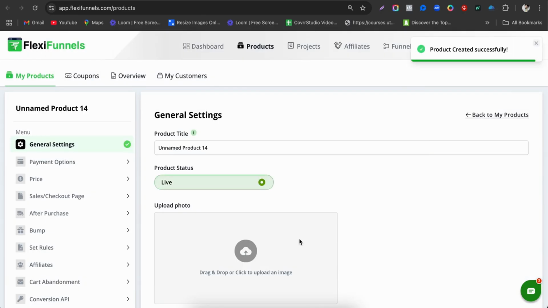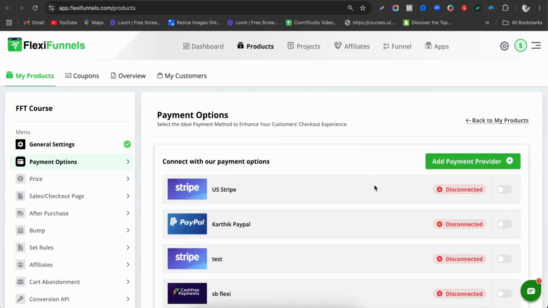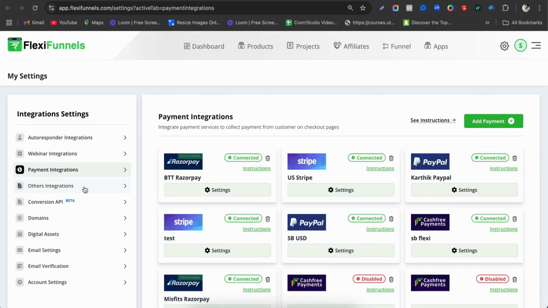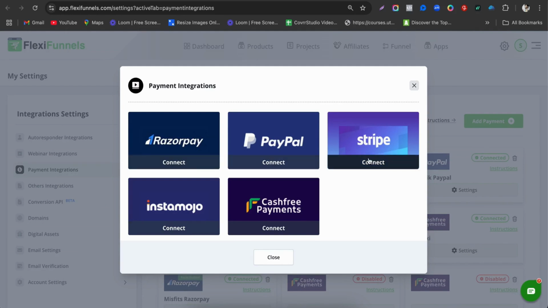Now, let's give it a name for your product. What was the name? FFE course. Click it now. The first step is this second payment option. You should have your payment gateway integrated over here. If you don't know how to integrate, you just need to click on this option, and it will take you to this specific dashboard where you can add your payment gateways. We have these 5 payment gateways, you can integrate it according to your convenience.